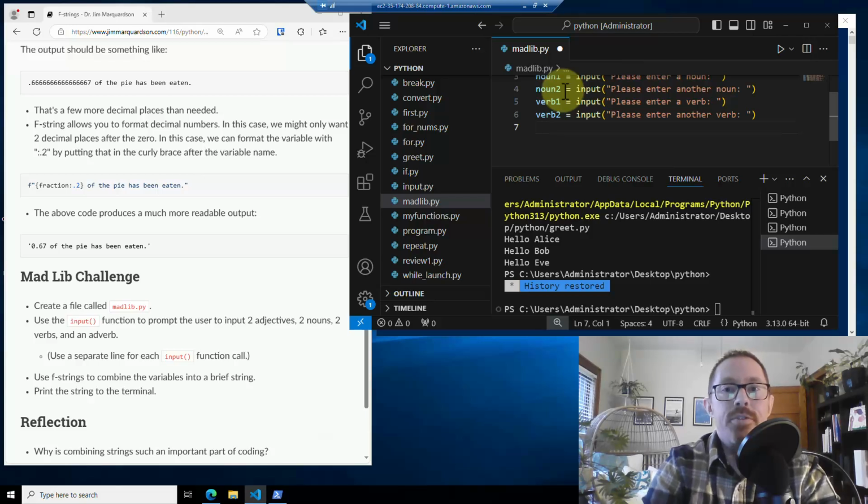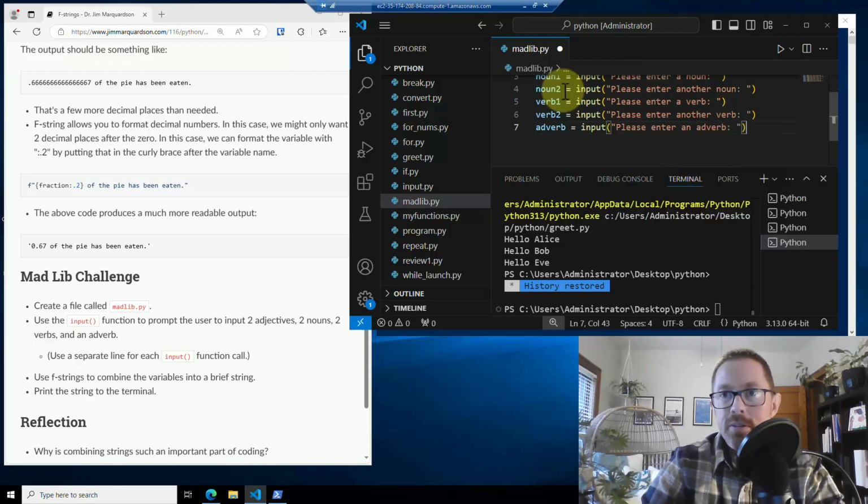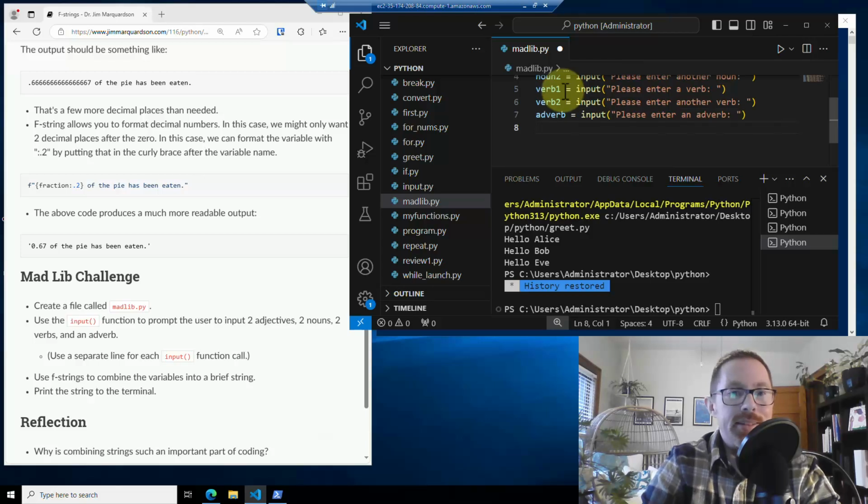And an adverb, just one. Adverb equals input. Please enter an adverb. I want to be polite to my users, so I'm going to say please to them rather than commanding them to do something.